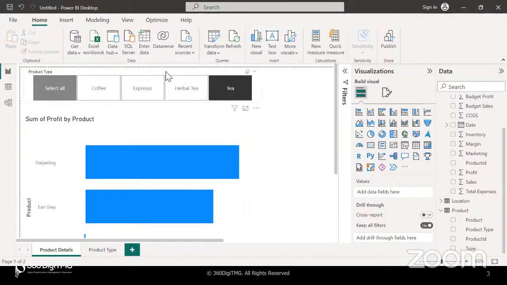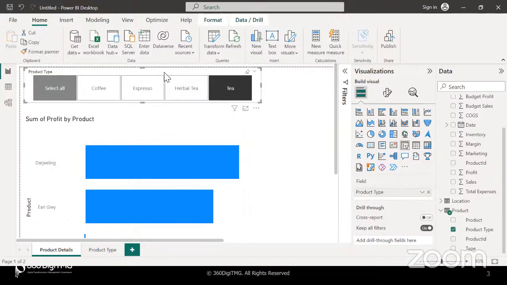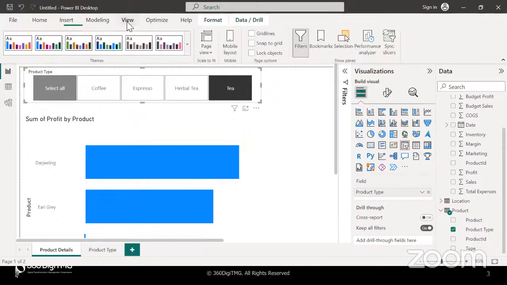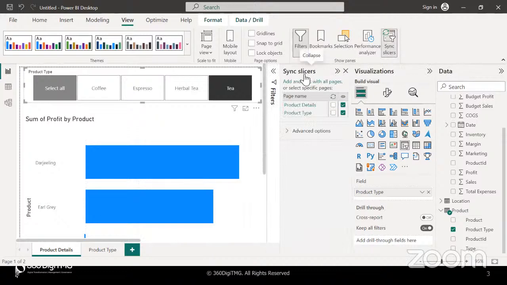So I'm going to select the visual, that is the slicer, and go up to view. So select the slicer and then I go up to view. Over here towards the end, there is an option called sync slicers. Synchronize slicers and control their visibility across pages in your report. So when I click on this, it opens the sync slicers pane.